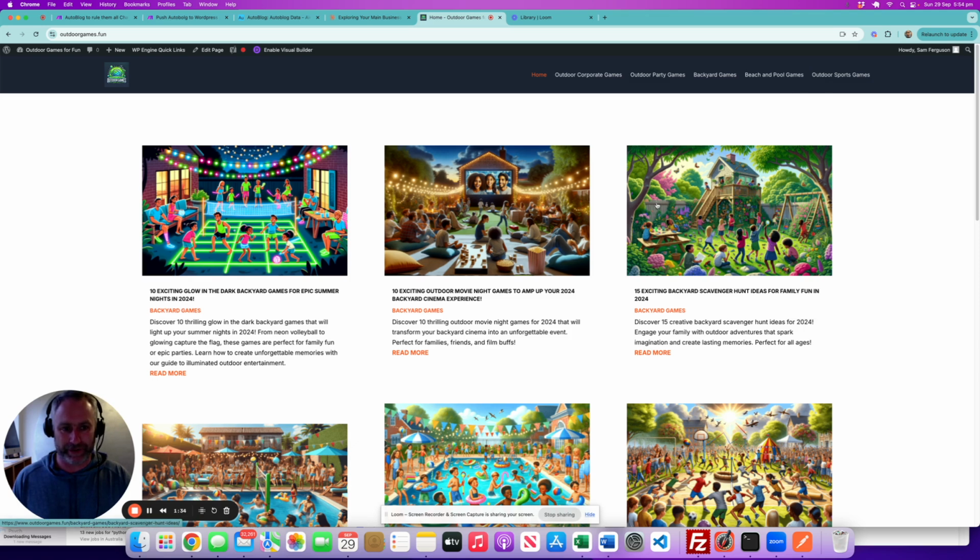All of these images have come from ChatGPT, or sorry, I should say DALL-E, however you want to say it. Some of them look pretty good. I think this glow-in-the-dark one looks pretty cool. Outdoor cinema, scavenger hunt. It's quite clever, quite clever.